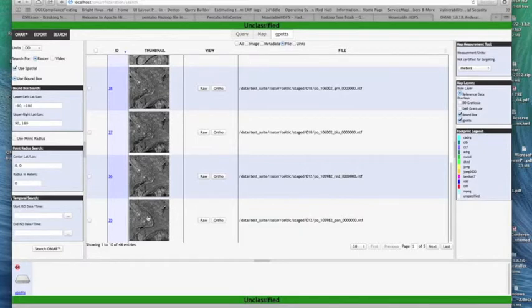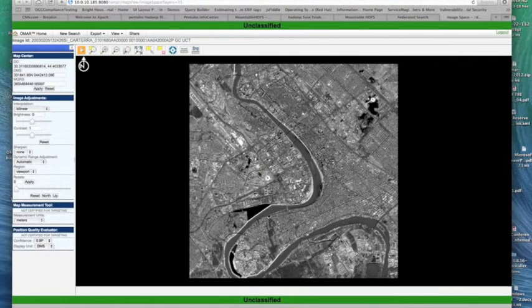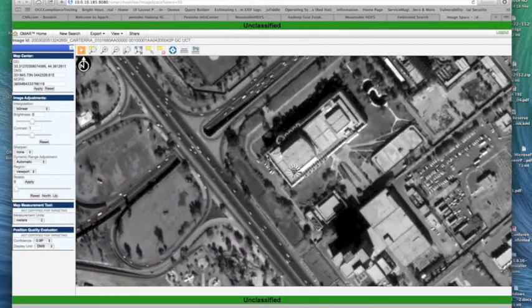Right now I have the ICONUS image. ICONUS has built-in CLEs within the RPC models that we propagate. So we'll go ahead and click on an ICONUS. Let's go ahead and just zoom in somewhere. Keep zooming.